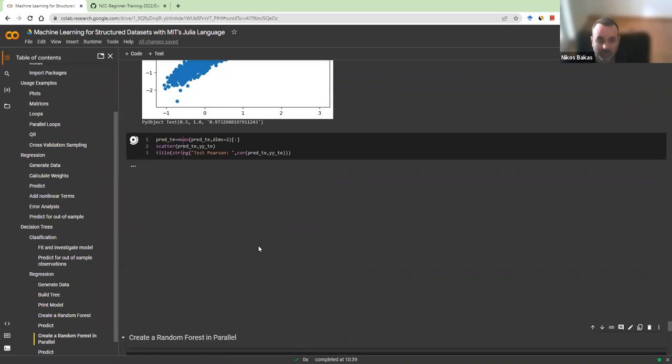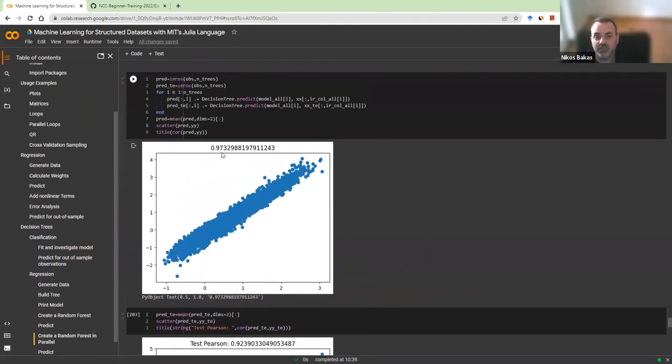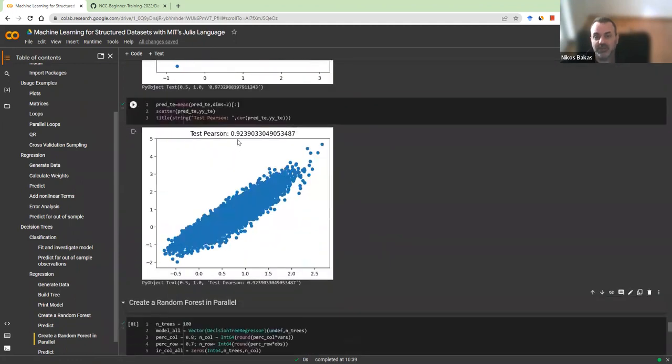I do this for the test set as well. I have a lower accuracy in the test set. This is 0.97 in the training set, and 0.92 in the test set. So perhaps I have an overfitting there. Perhaps I try something different.